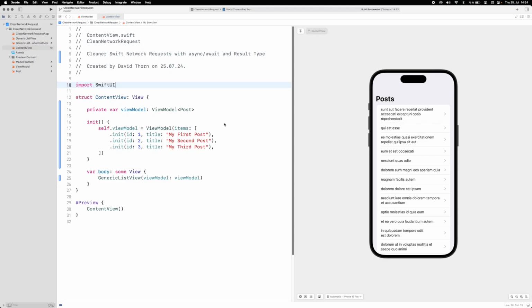My name's David Thorne. In this video we're going to be talking all about how we can make cleaner Swift network requests using async and await and the generic result type. So let me just quickly go over what we've got here. This is not a SwiftUI video, first of all. This is all about network requests with async and await using the result type. I just happen to be using SwiftUI because it presents it a little bit nicer.